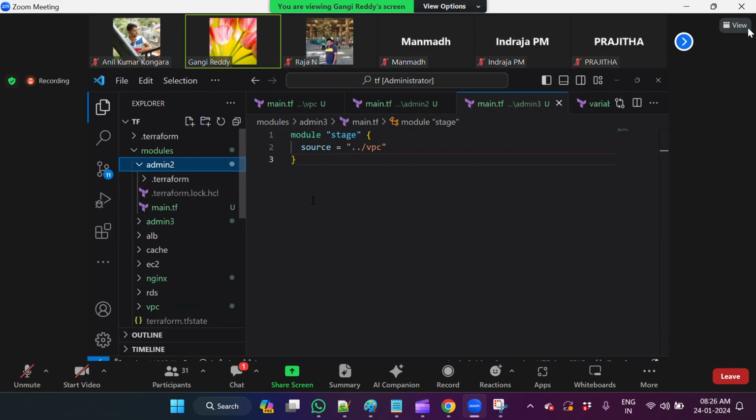Now, if you apply this, the admin guy will come, admin 3 will come. Whenever they apply, what CIDR range? Just connect the dots. From where will the CIDR number be picked? Try to just decode it.